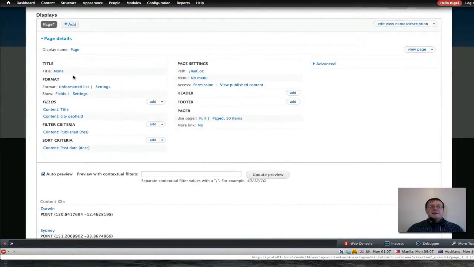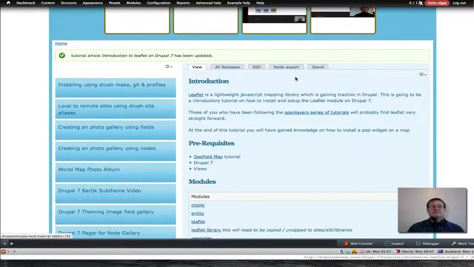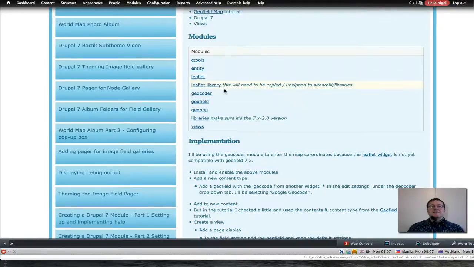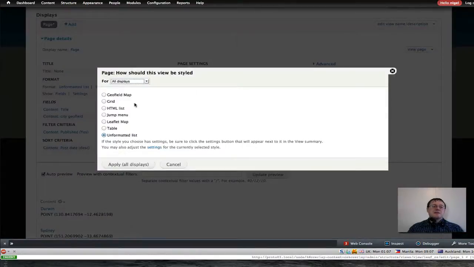Okay, and if you enabled all your modules that I referred to from here, so if you installed and downloaded all these modules, when you click on this view here, unformatted list, go to format, unformatted list. I'm just going to override that in case I had any other displays. So you should see Leaflet Map. So there it is there.